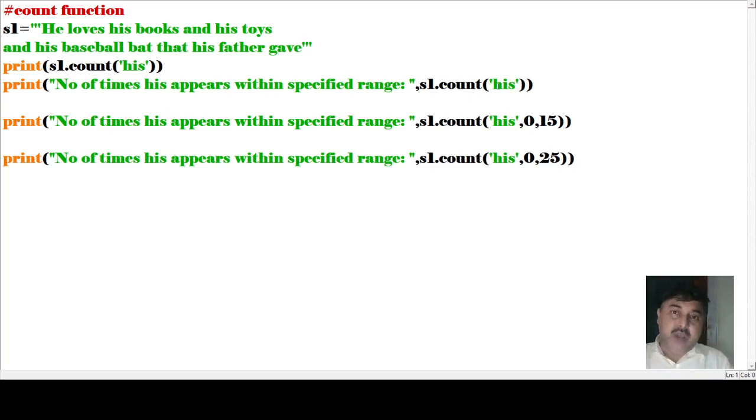So s1.count, here also we are seeing 'his'. Now what we see is the number of times 'his' appears in the range s1.count('his', 0, 15). Okay, now the number of times 'his' appears in this range, s1.count('his', 0, 25). Now what are all these things, how is it implemented and how has it worked?